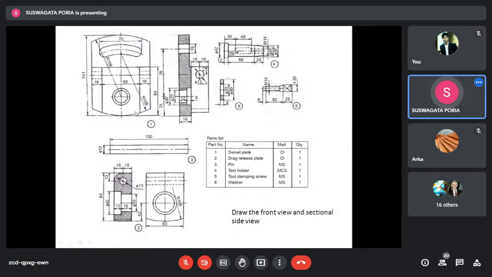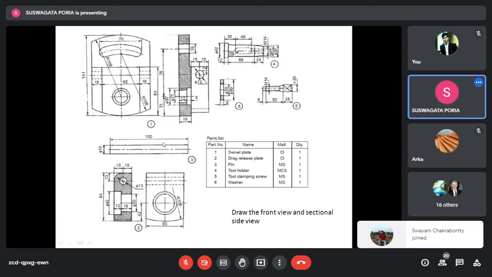This is the swivel plate in the front view. Only this slot is visible. The swivel plane will go through. That slot is visible. And this is the slot where your drag release plate pin will be there. Okay. So slot only visible. But the flange is visible only in the side view. This is the side view. Okay. And in that flange there is a hole through which swivel pin, swivel pin number 3, will go through.